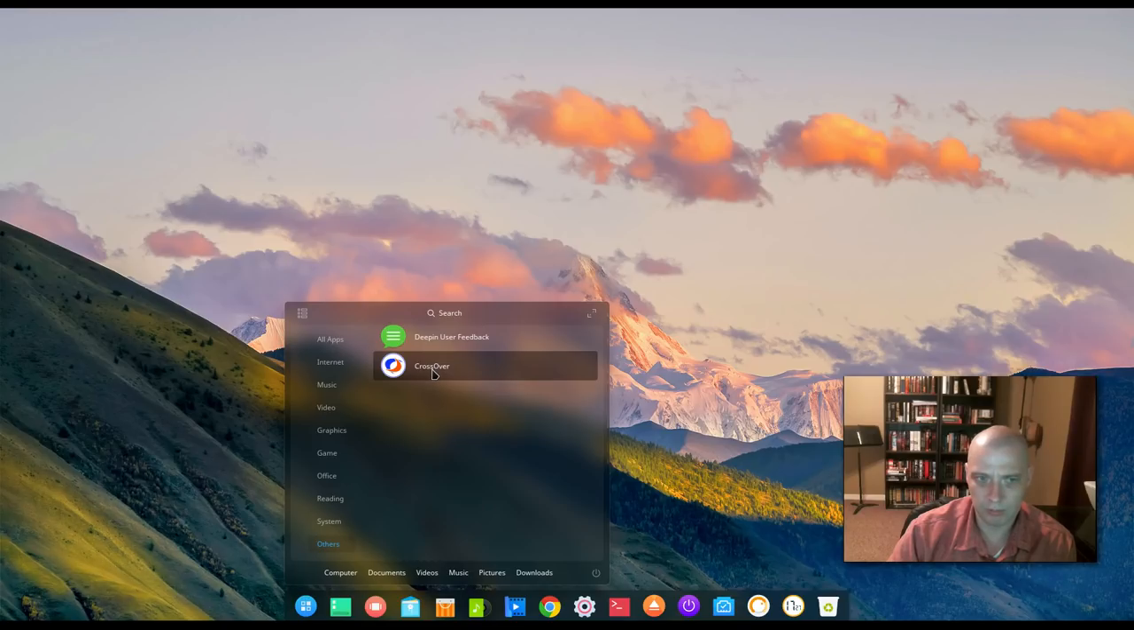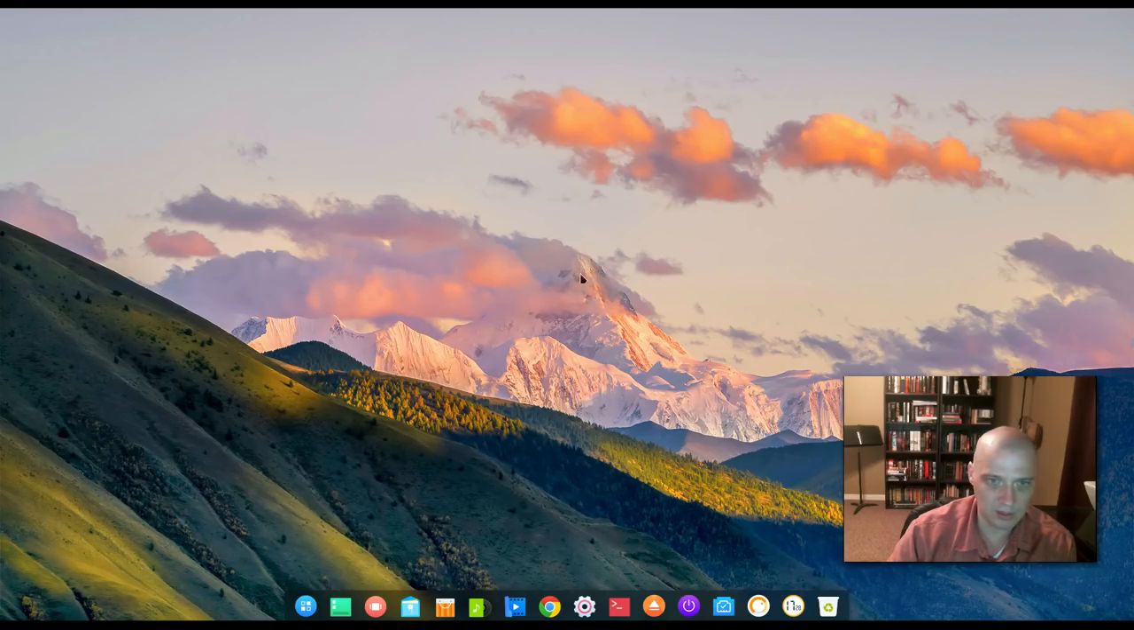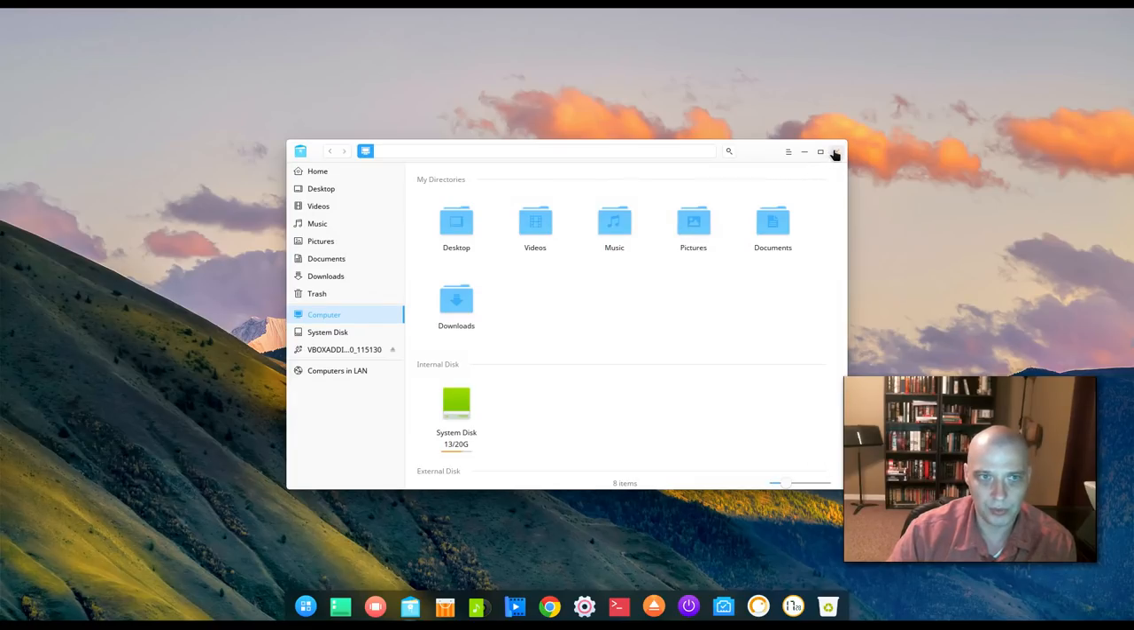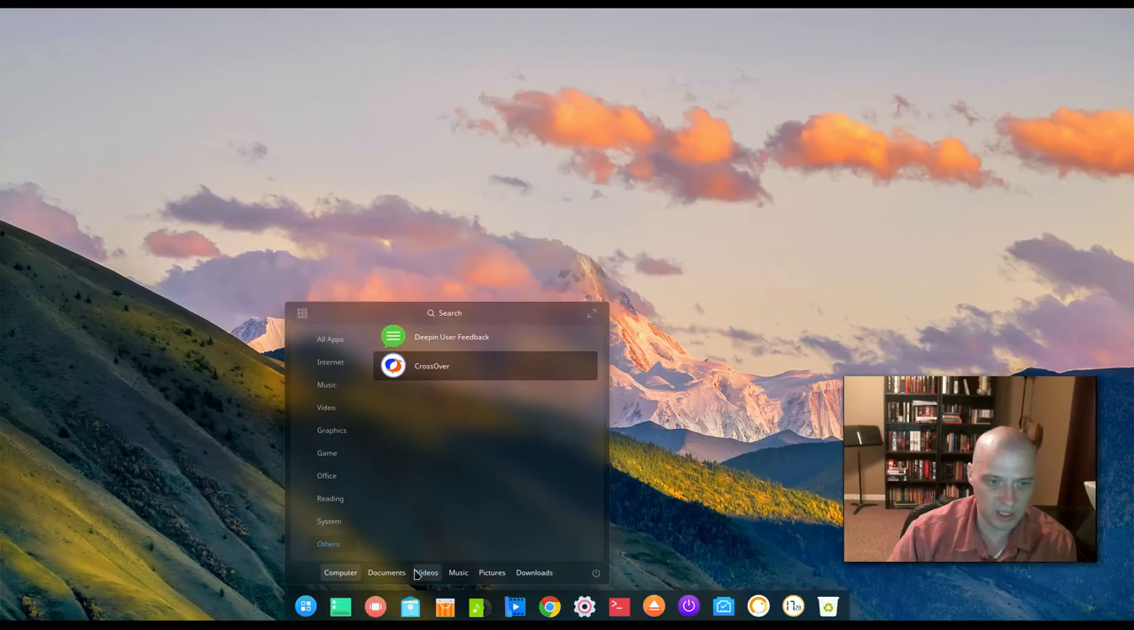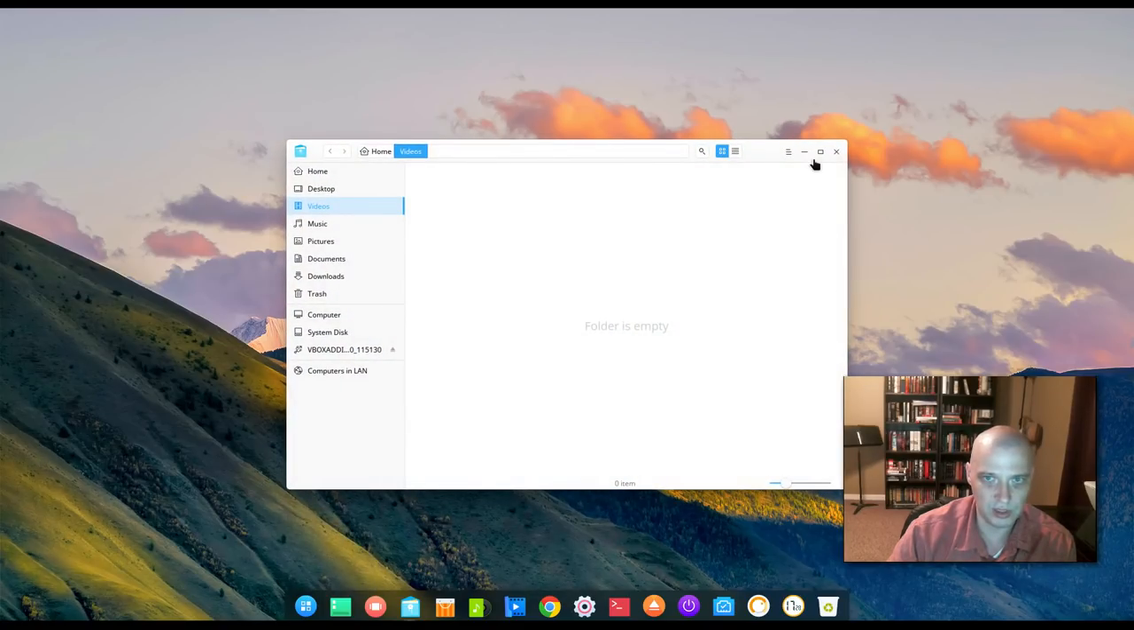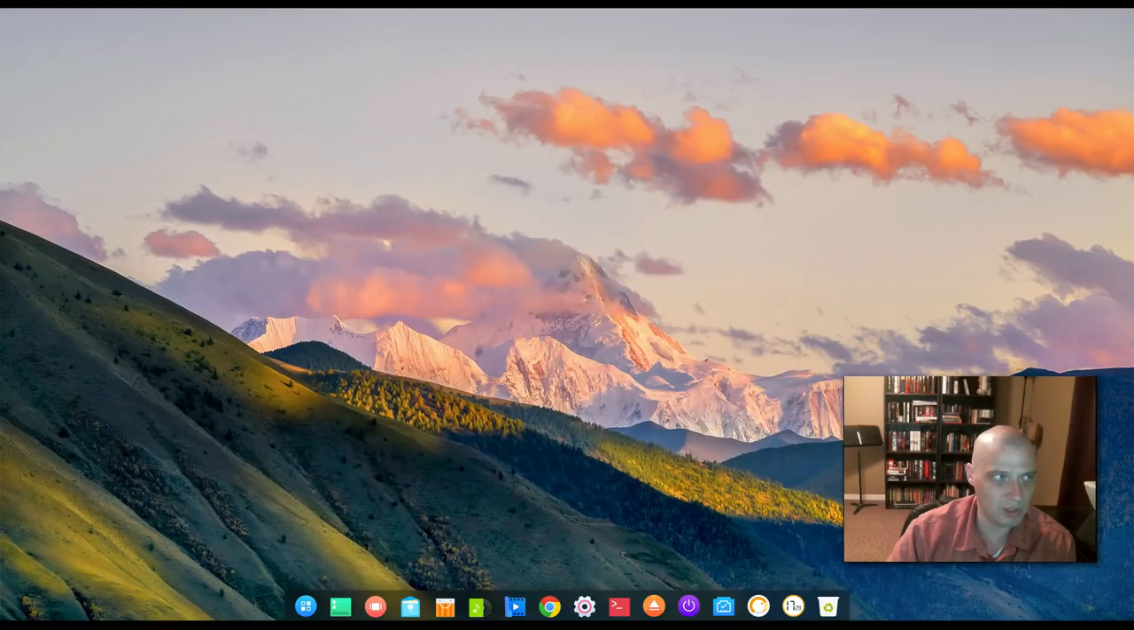Crossover, I believe, installs Windows programs inside Wine. So that's interesting they included that. At the bottom of this menu, we have little tabs here. Computer, documents, videos, music, pictures, downloads. Those are folders in your home directory, at least on most Linux systems. So I'm assuming if I click that, it's going to open up, yeah, the computer's directory in the Deepin File Manager. Documents, videos, here's videos. The videos directory, of course, is empty.